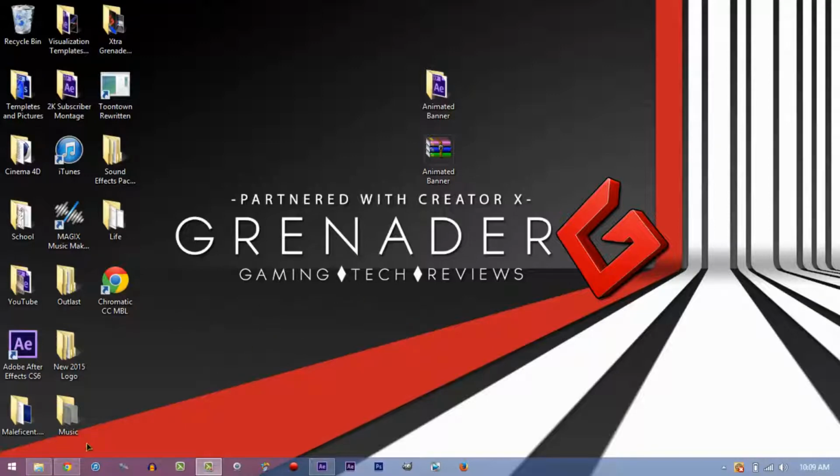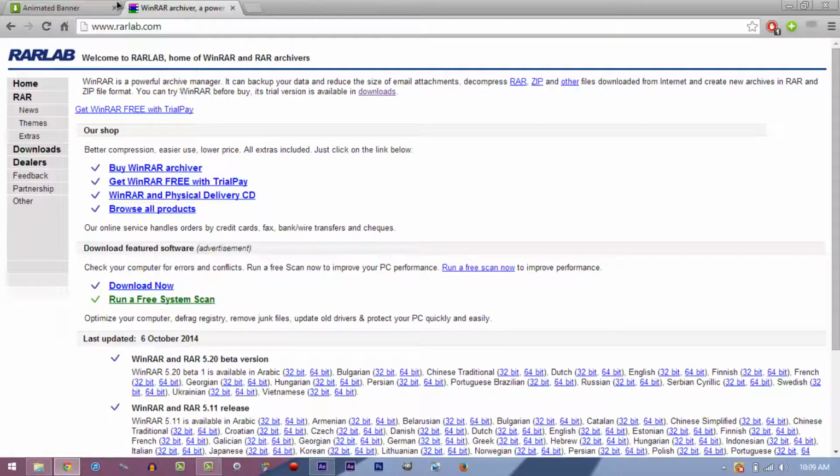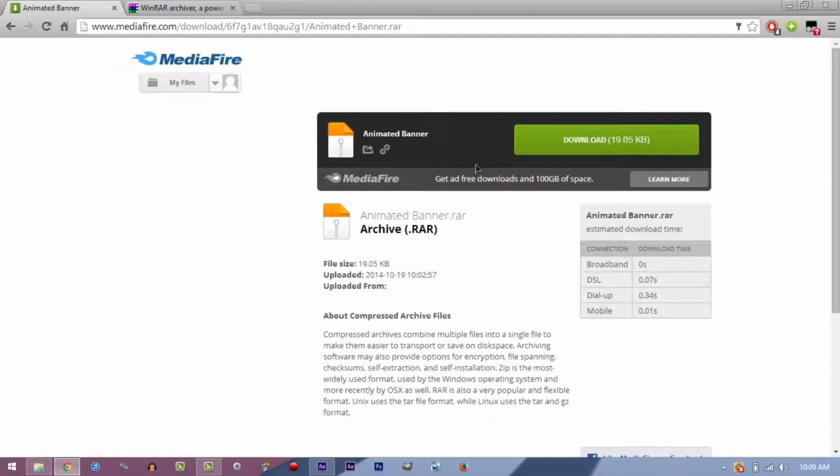So first of all, you have to download it. I have a Mediafire download link in the description below. Don't worry, it's virus free. Trust me. And if you don't have WinRAR by now, then I just don't know what to say. So download WinRAR if you don't already have it, and download the actual RAR file.